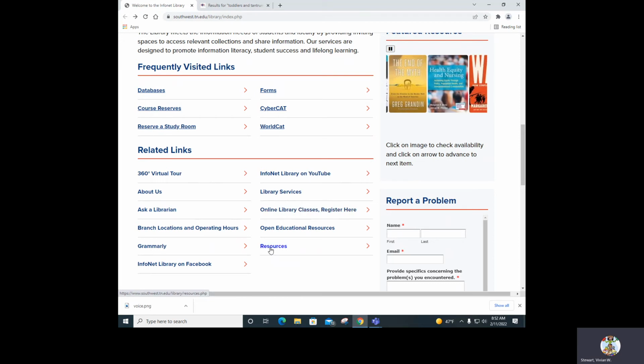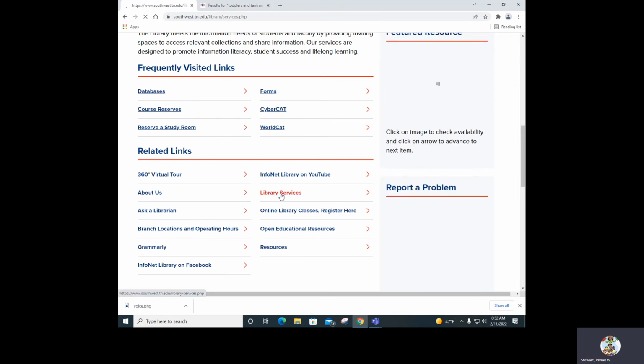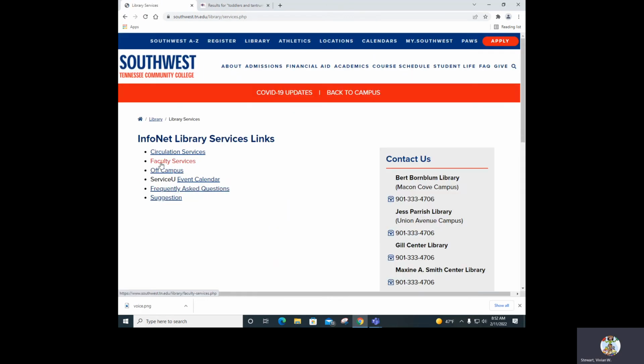Under the resources, no, I'm sorry, under the services page. This is where there's a page dedicated to the faculty where they have various forms that they have access to, along with other information that faculty will find helpful by being here.